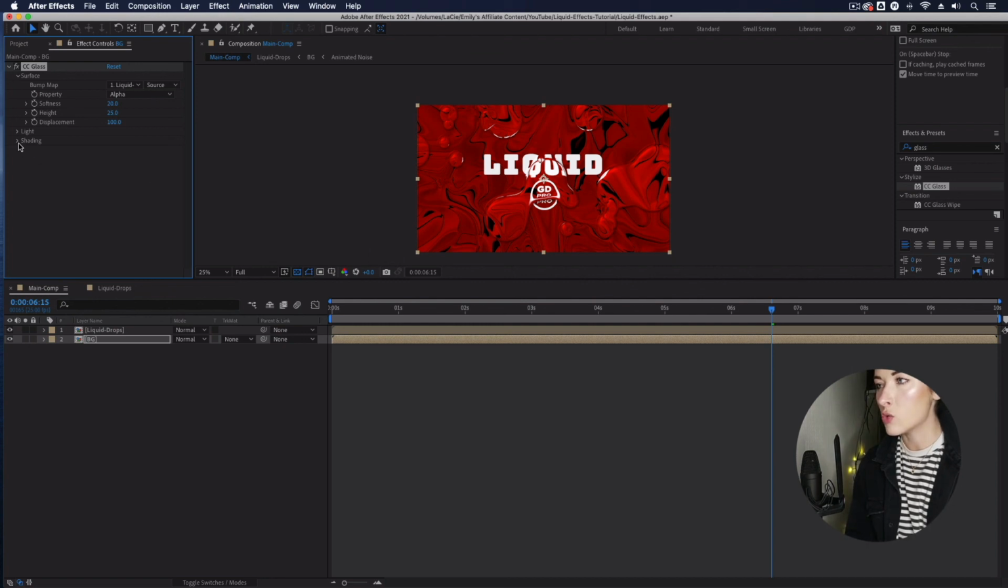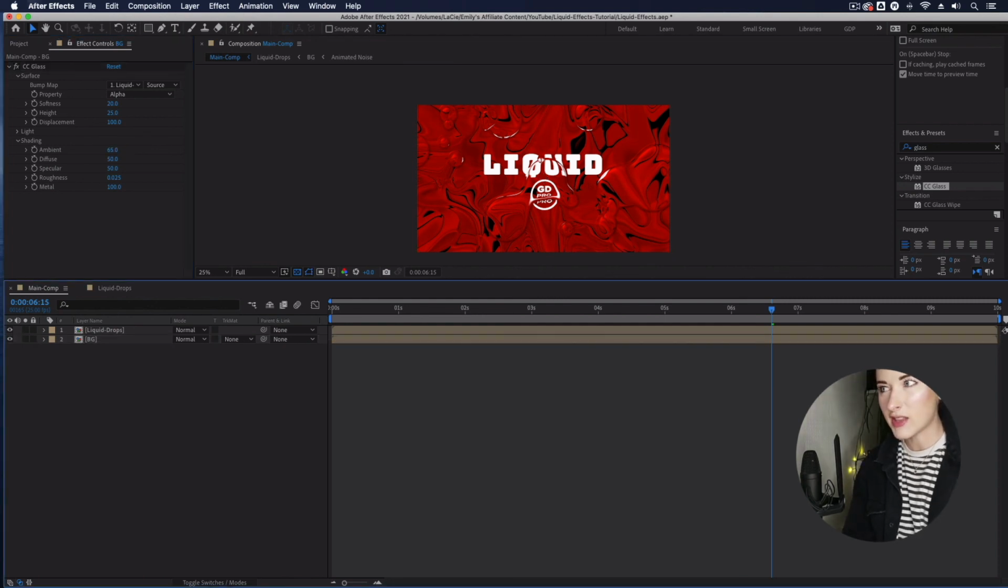If we go now into shading and turn up the ambient to maybe, let's say 70, if I just scroll up like this, it brightens up the whole thing. I might even bring that down to be 65. Perfect. So we're pretty much there. Just going to go up and file, save in case of any disasters.